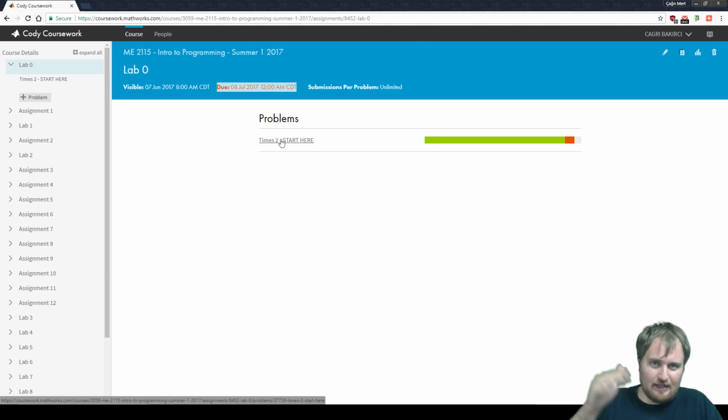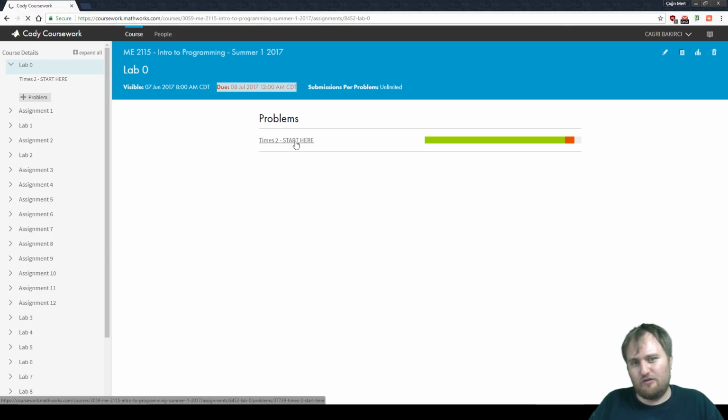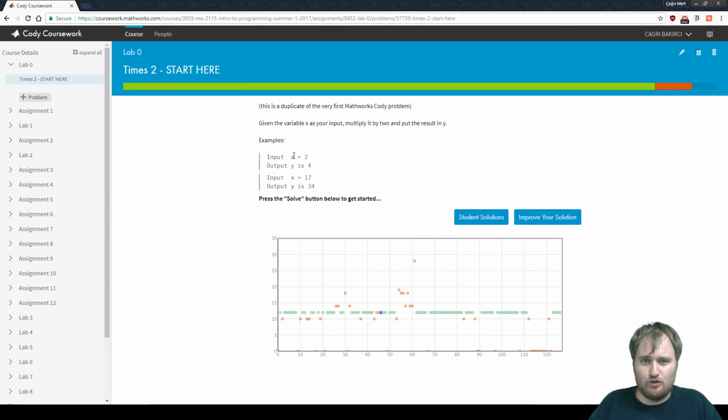Once you hit that part of the problem, you'll go here, find the appropriate problem, and go to the Cody test. And it will tell you either on the paper or in Cody exactly what you should do. Here, for instance, here's our problem. Given the variable x as your input, multiply it by 2 and put the result in y. As an example, if your input x is 2, your output y should be 4. If x is 17, your output y should be 34.